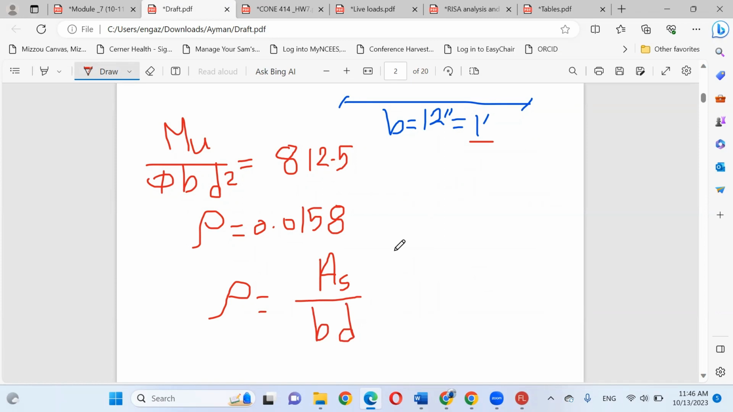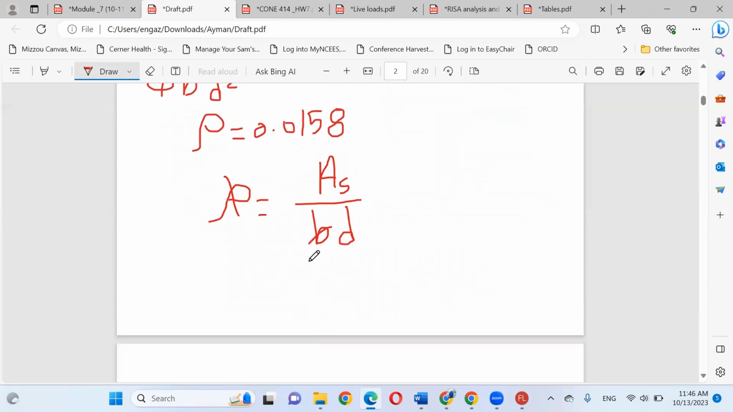depth. The value of row is 0.0158, value of b is 12 inch, value of depth is 4 inch. Then I can find out the required area steel for one strip. The required area steel will be 0.0158 times 12 times 4. I got 0.758 inch square.